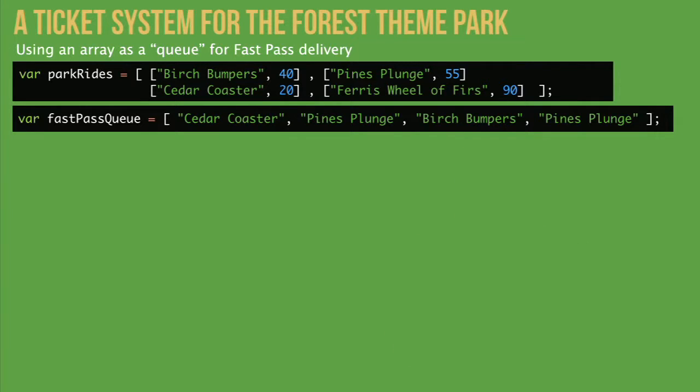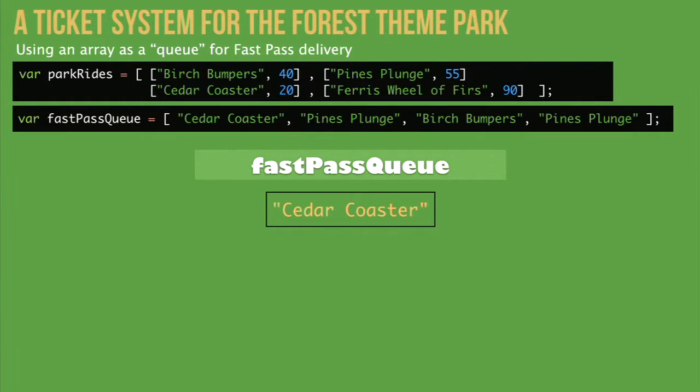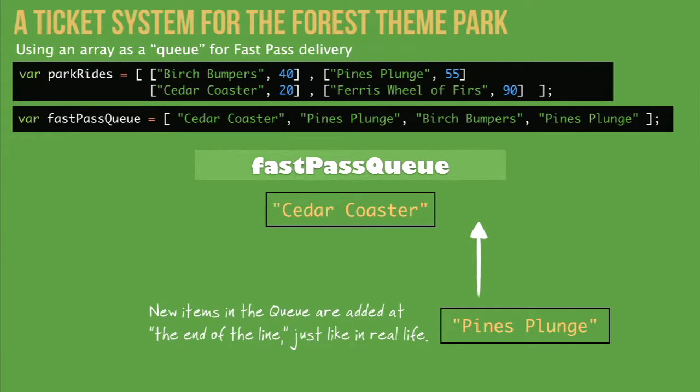Before we move on, we have to kind of understand how a queue operates. So we're first going to build our queue as we see it here. The first cell that would be in our queue would be Cedar Coaster. Let's say that that's what we wanted to have as our first fast pass. And then what if we wanted to add Pines Plunge to our queue? New items in a queue are always added at the very end of the array that represents the queue. Just like in real life, when you get into a line, you go to the back of the line to be added to the line.